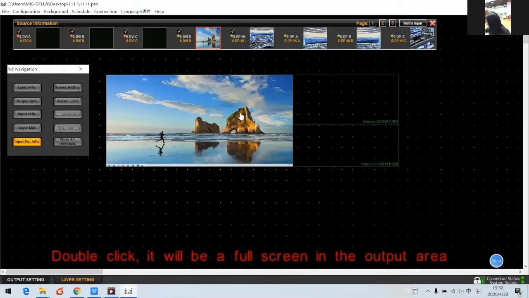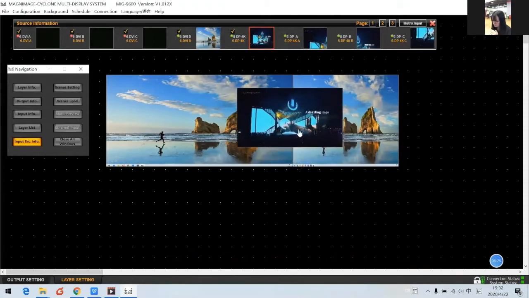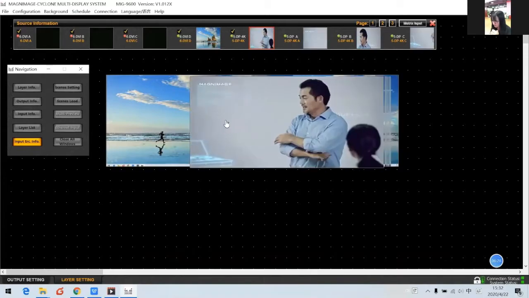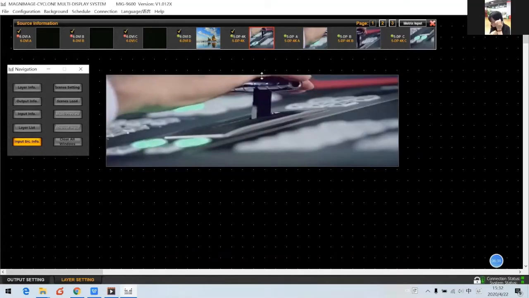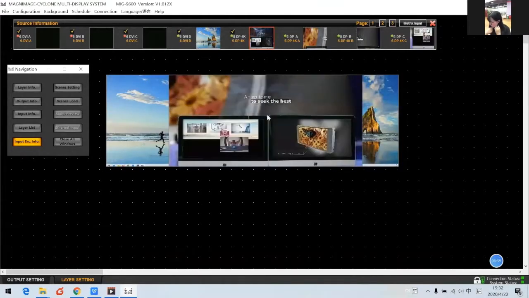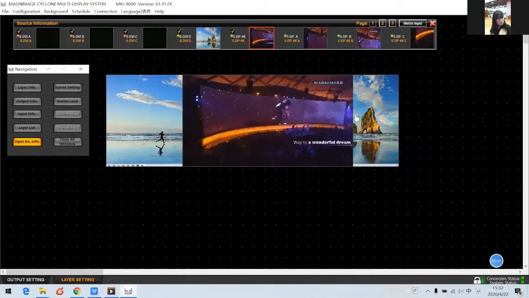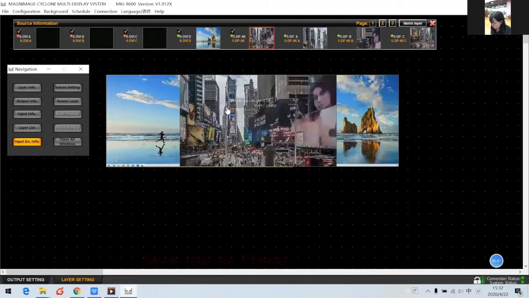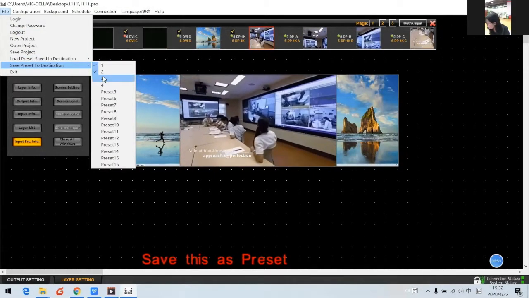Double click, then it will be full screen across the 4 output screens. Double click. If it spans 6 outputs, then that screen will be a full screen. You can save this as a preset. Preset 3.